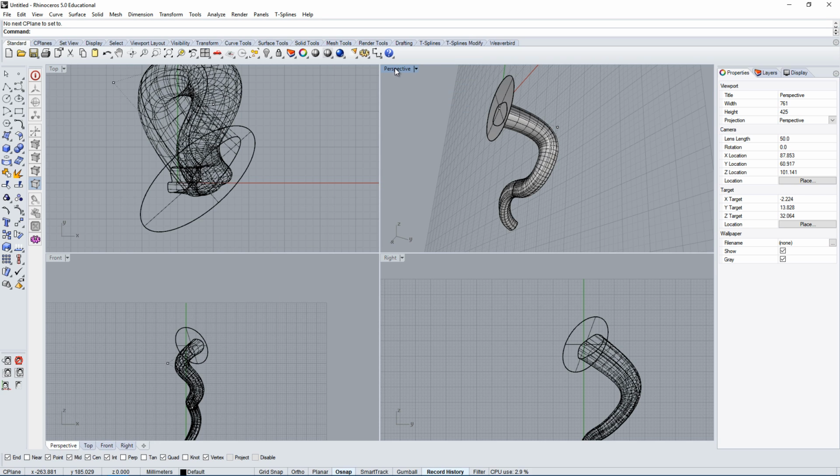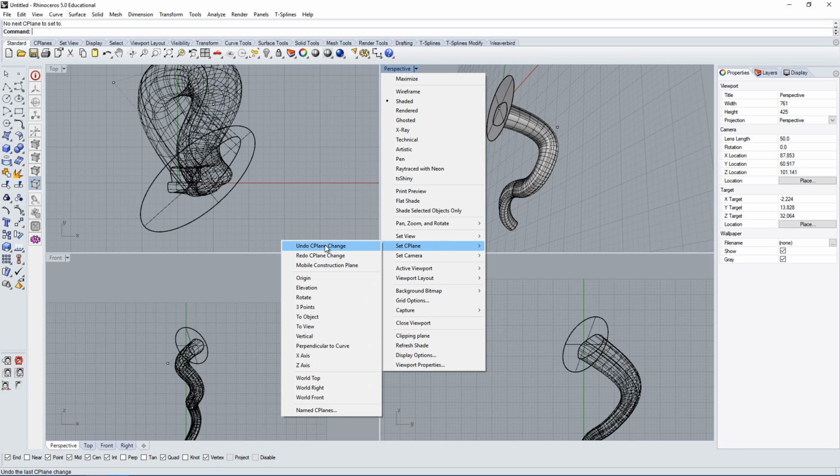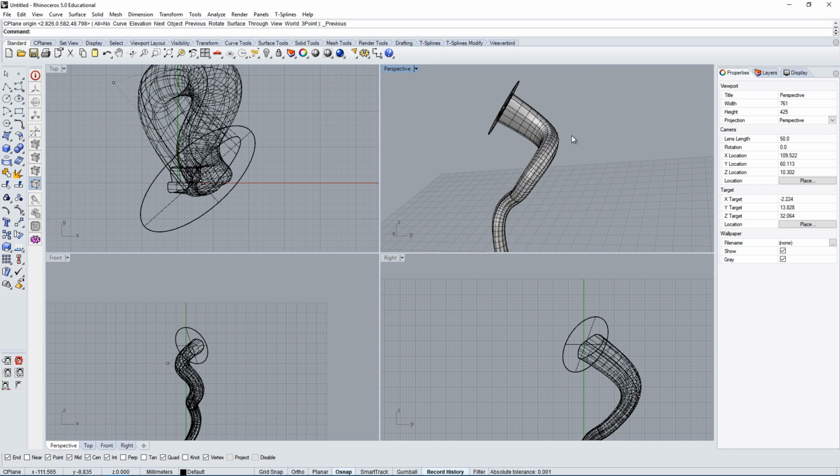If you right click on perspective or on the top view inside this panel, you can go to set CPlane, and you can undo CPlane changes, redo CPlane changes. I think the one we want here would be undo CPlane changes. It's specific to the perspective view, so yeah. I think actually it didn't work.